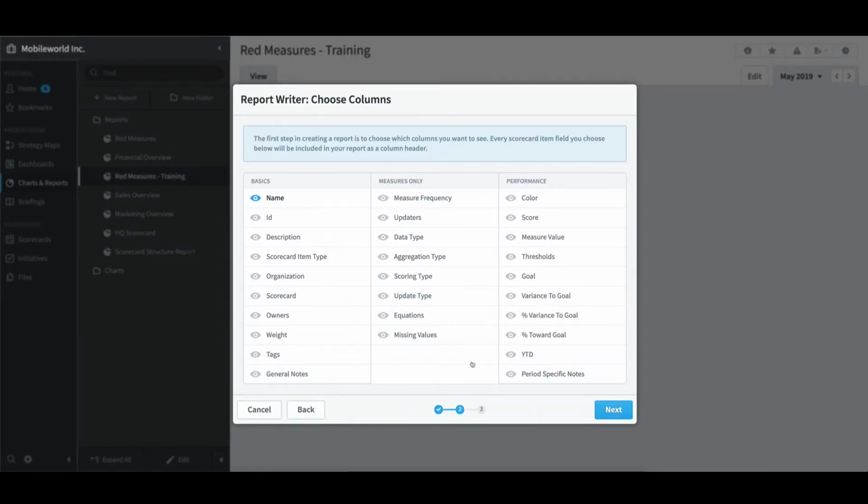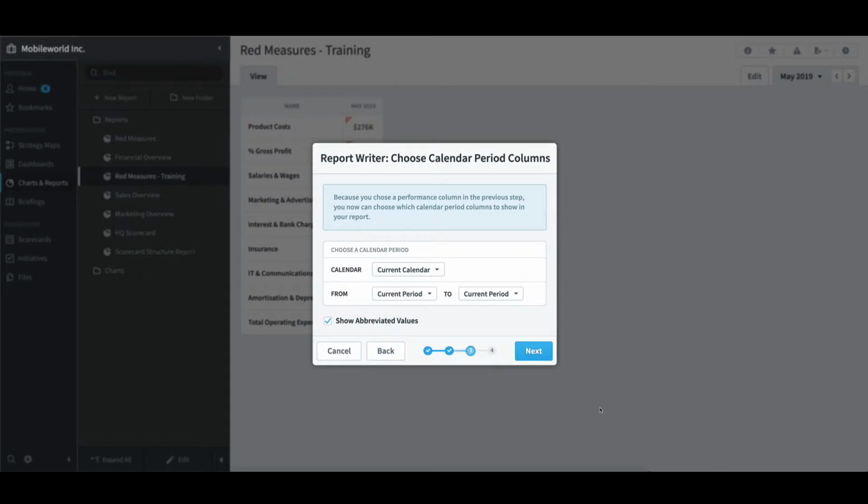Under Choose Columns, I see that Name is the only column added by default. I'll add some additional columns like Scoring Type, and then on the right I'll select maybe Color, Score, Measure Value, and Goal. And then I'll click Next. For the time period, I'll leave the default of current period and select Next.